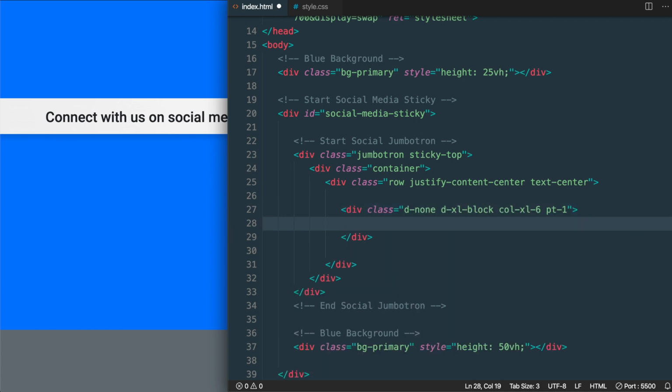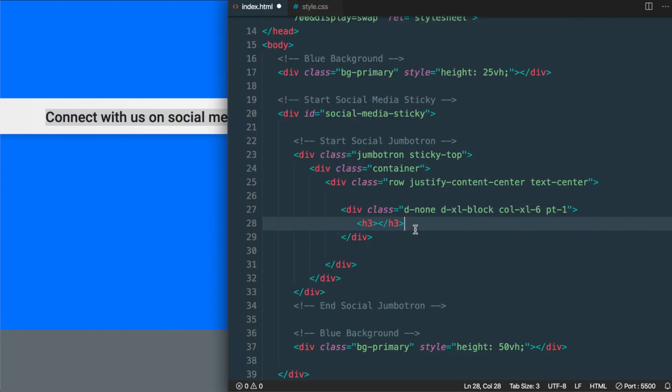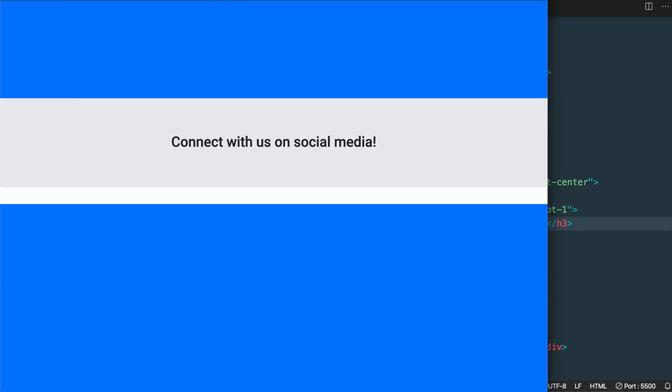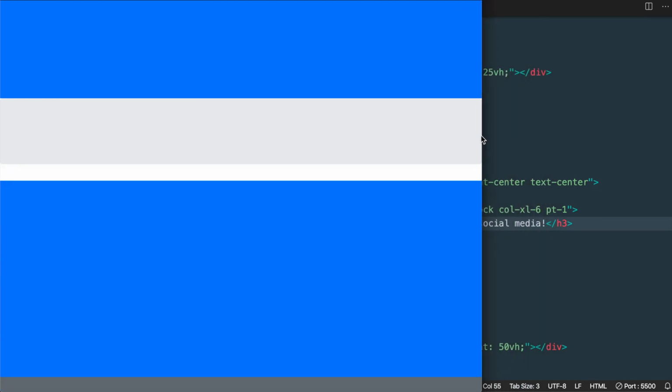Now let's add our heading text using a heading 3 tag, and I'm just going to copy this text right here. You can type it in or just add lorem, which will fill out dummy text for you in Visual Studio Code. So now if we save it and take a look at Chrome, we're going to see that we have our text displaying inside of our Jumbotron, and when we flex the window down, it's going to appear and disappear at the 1140 pixel mark.